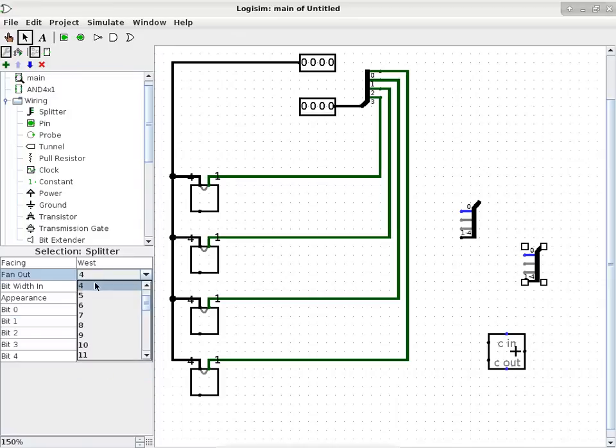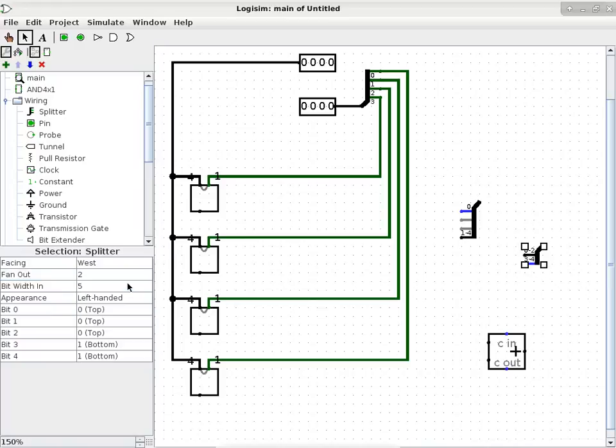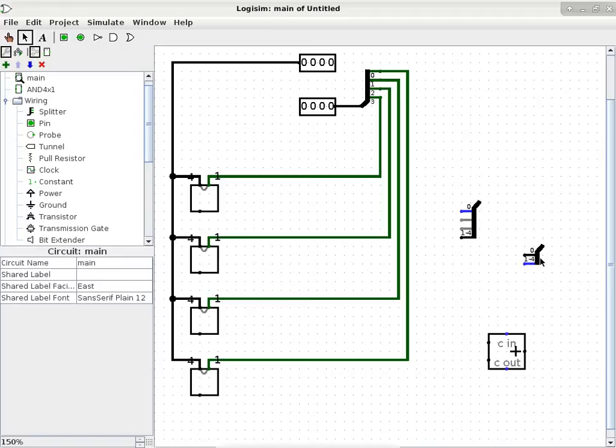The fan out needs to be changed. So I need to change the fan out to 2, which is going to reset all the wires. I have to redo it. Here we go. All right. So this is my first splitter. The first splitter allows me to pad a 0 to the least significant digit.